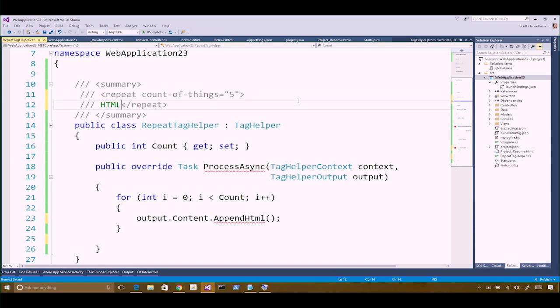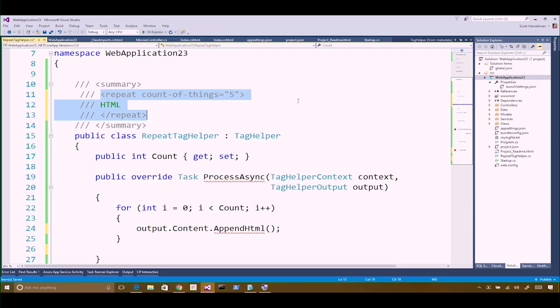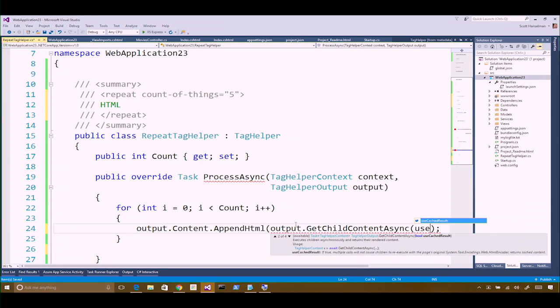And there's some HTML, not just a little chunk of HTML, but it could be a whole bunch of stuff. Yeah, anything that's inside this tag. Right, and it could be a deep tree, going all the way down. So what we're going to need to do is get that child's content. We're going to have to say output, and we say get child content, but we're doing it async because it might take a while.